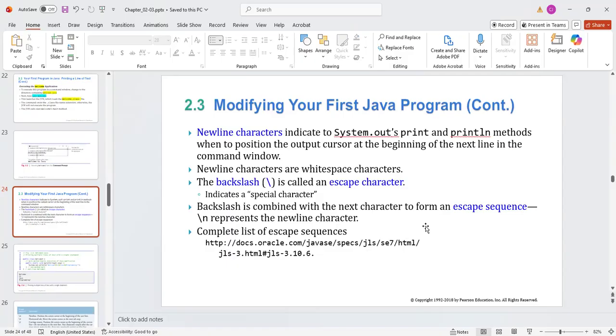Okay, here we are going to introduce something new. That is the newline character, which indicates to the System.out.print and println methods that we want to position the output cursor at the beginning of the next line in the command window. Newline characters are white space characters. The backslash is called an escape character. That means what follows the backslash is treated specially. And we will practice in our lab.